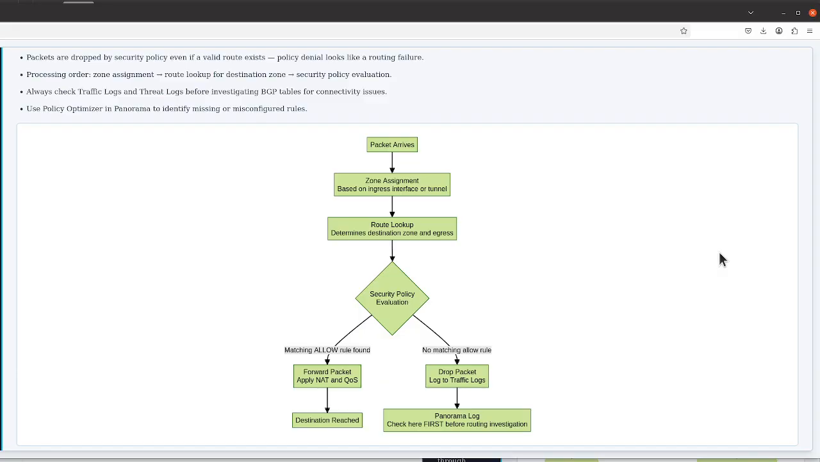The traffic reaches the enforcement engine. The route lookup correctly identifies the service connection as the egress, but the security policy evaluation finds no matching allow rule for mobile user source to trust destination, and the packet is dropped.